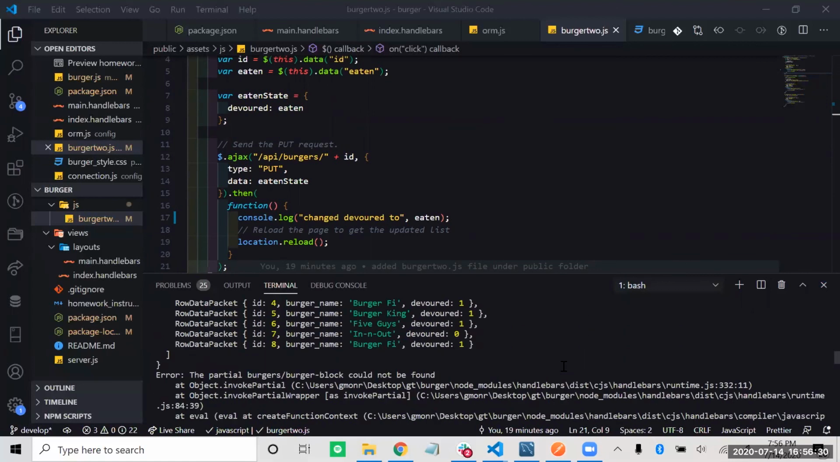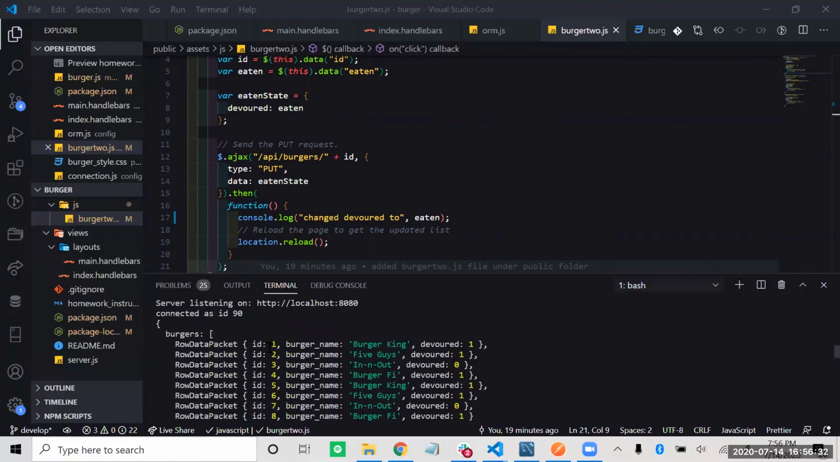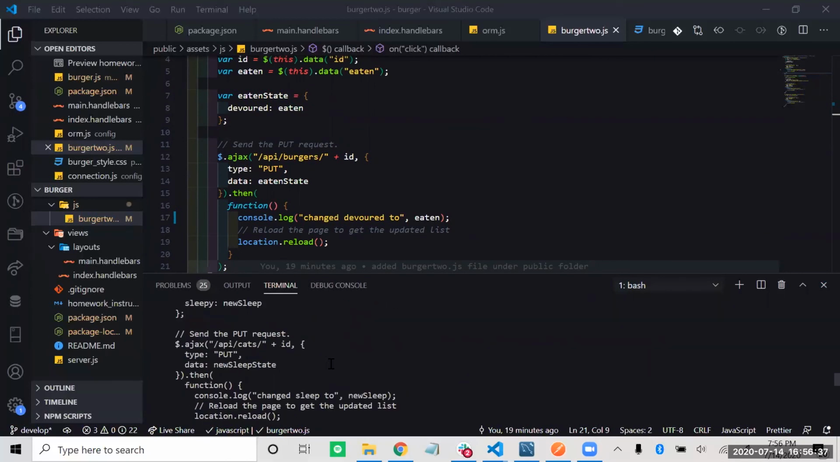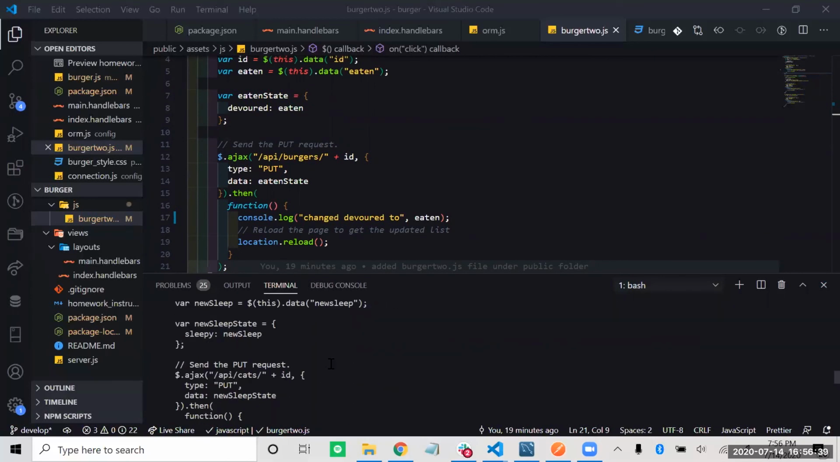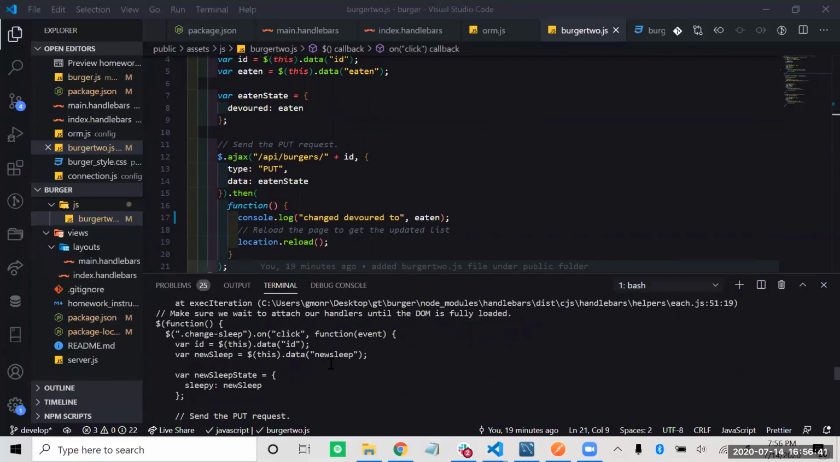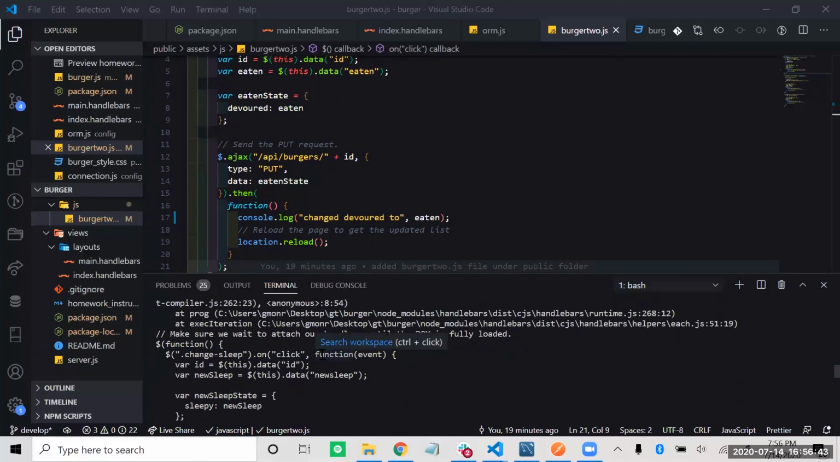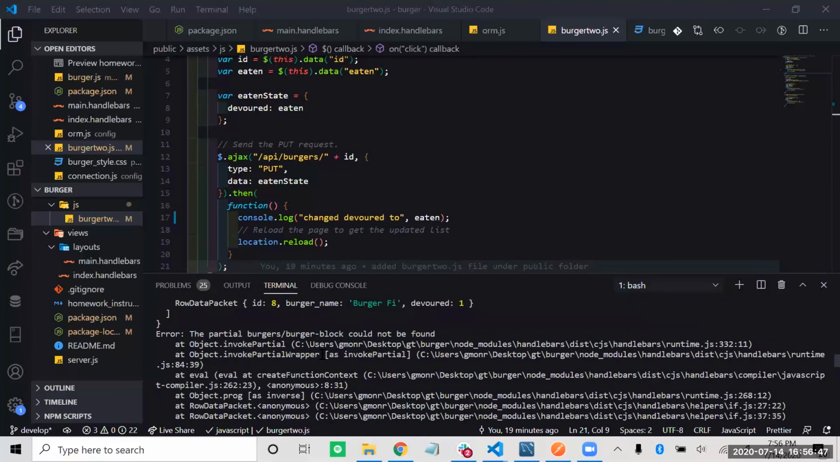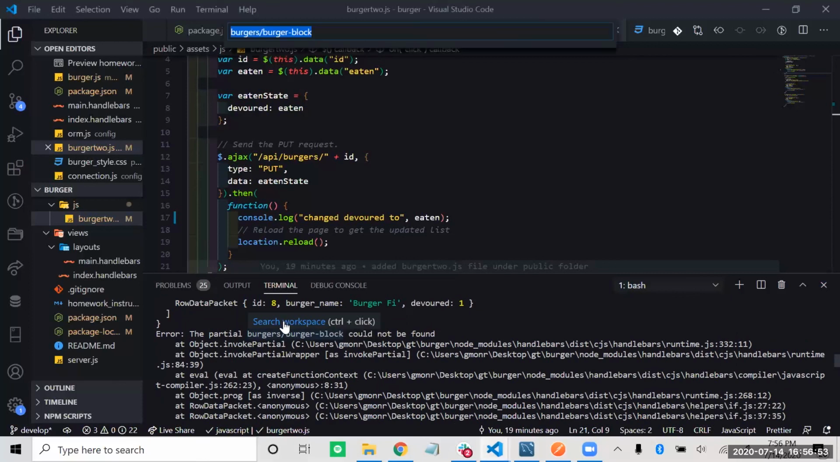So what I suggest you do, where it says burger block, go down a little bit. Oh, go up a little bit. You kind of scroll past it. Up. Okay. That burger block, you can search, search workspace.